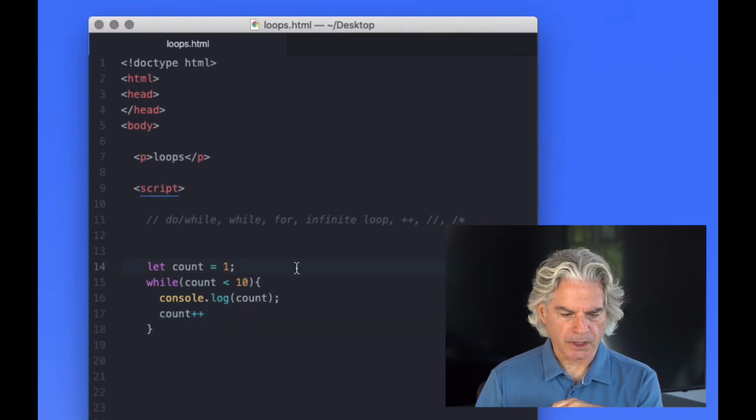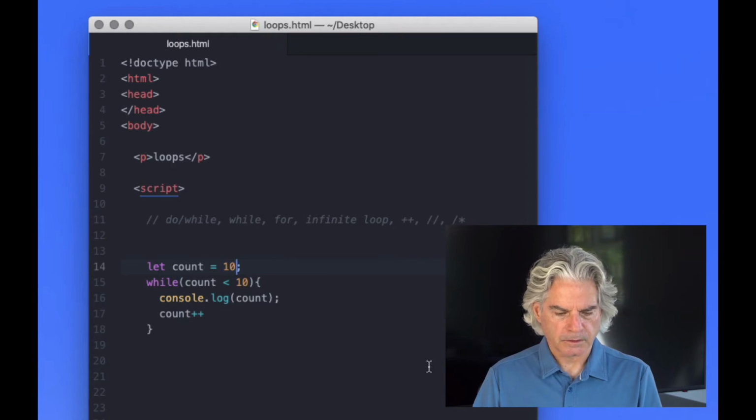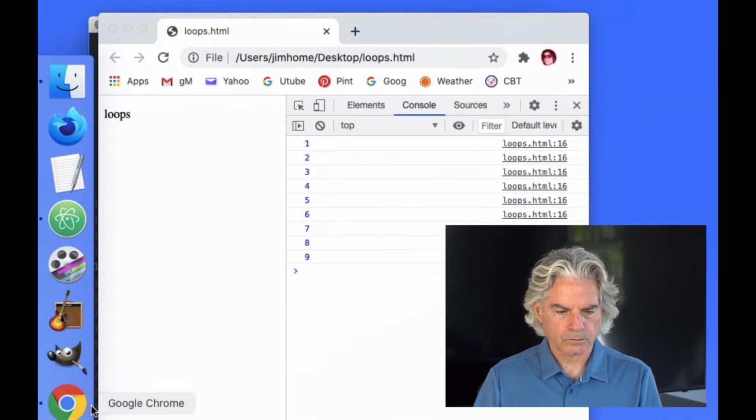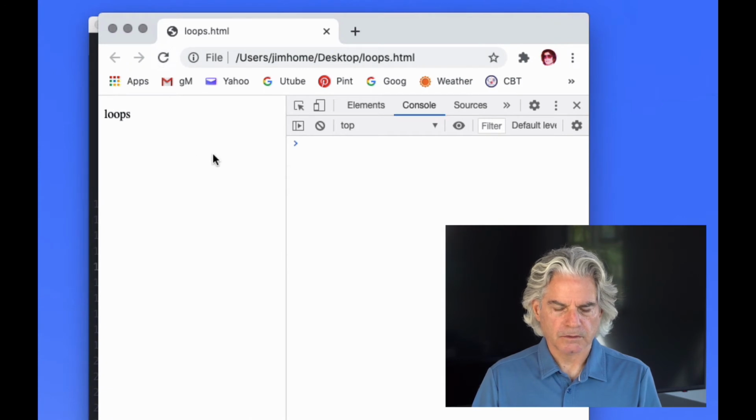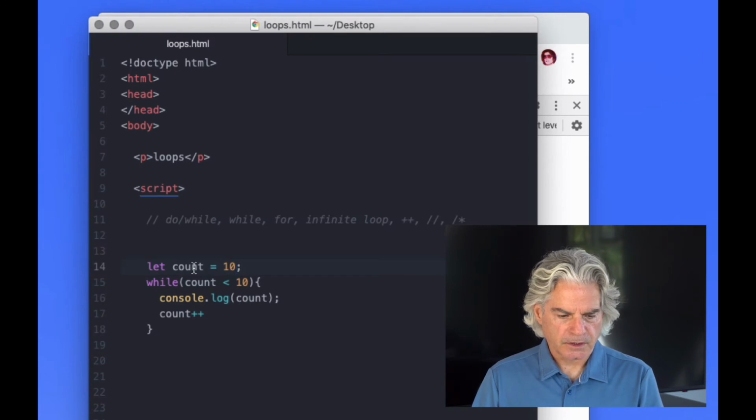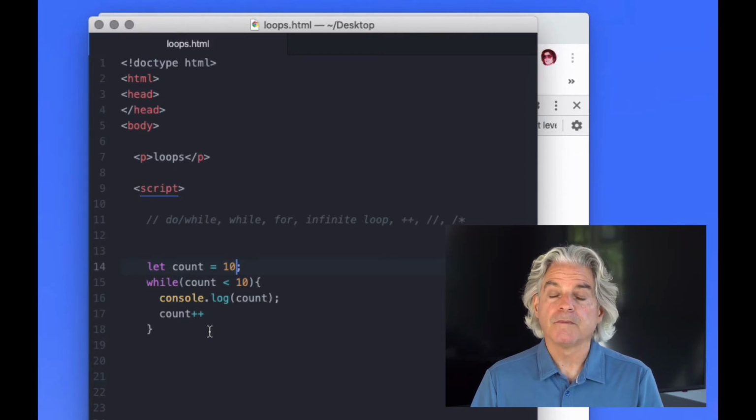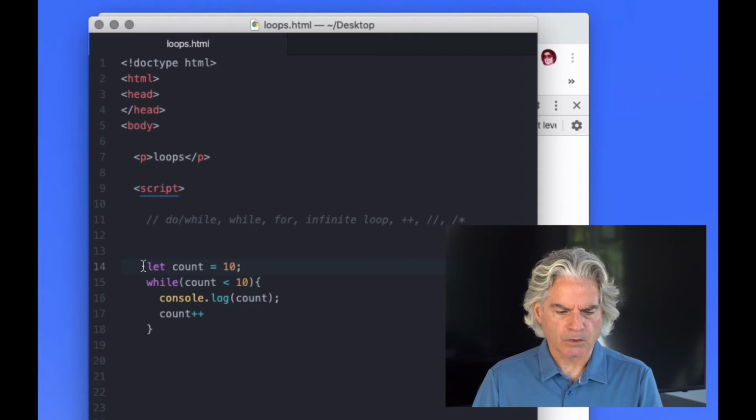If I start count at 10, what's going to happen? Save, reload it. It outputs nothing. The reason is that count equals 10, it tests count here, and it says while count is less than 10, then run the loop. Well, count is not less than 10, so it doesn't run the loop at all. It doesn't even run it once. That's how while and do while are different. Do while runs at least once.